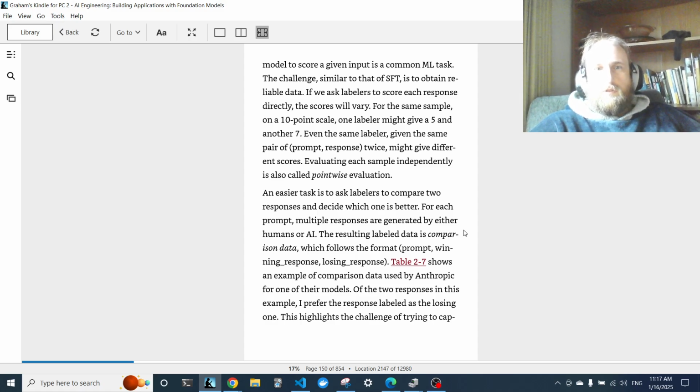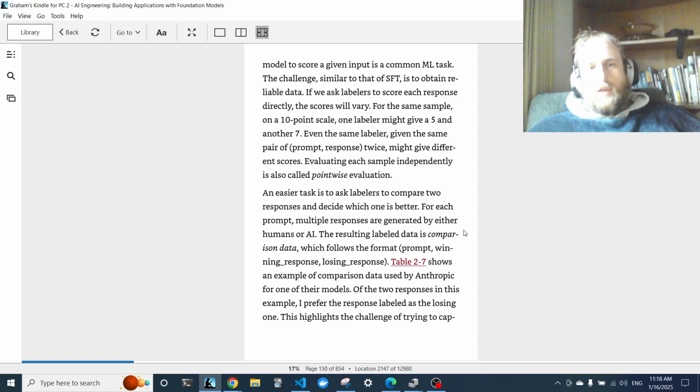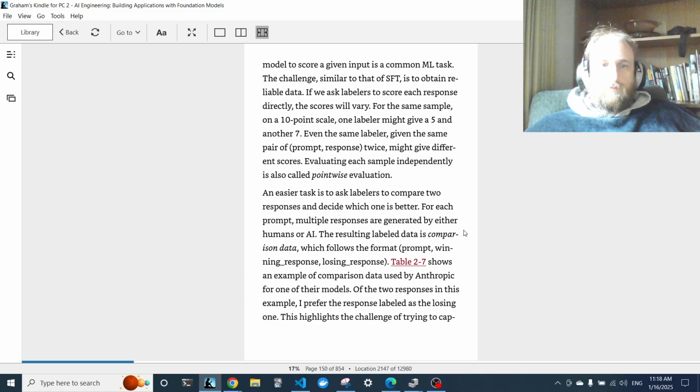The challenge, similar to that of SFT, is to obtain reliable data. If we ask labelers to score each response directly, the scores will vary. For the same sample on a 10-point scale, one labeler might give a 5 and another 7. Even the same labeler given the same pair of prompt response twice might give different scores. Evaluating each sample independently is called a pointwise evaluation.